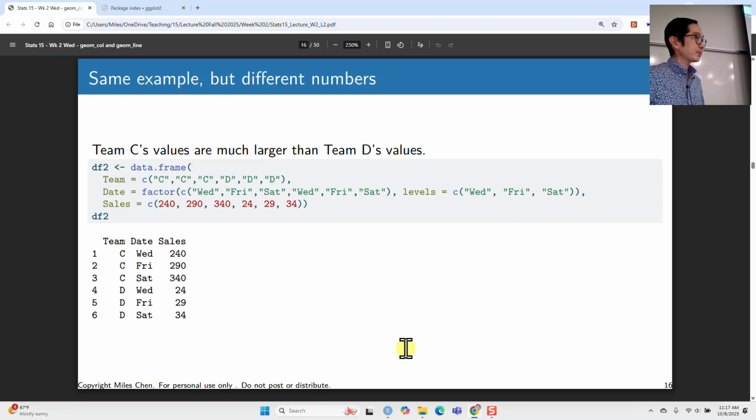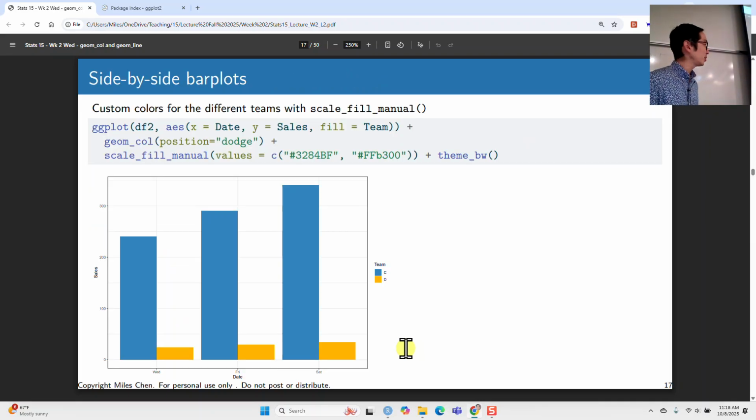This is the exact same thing. All I've done is change the values themselves. Here I've just shrunk one team. I've got team C and team D, and team D's numbers are way smaller. This is going to affect some stuff. Here's one plot. Now to pick different colors, I use scale fill manual.